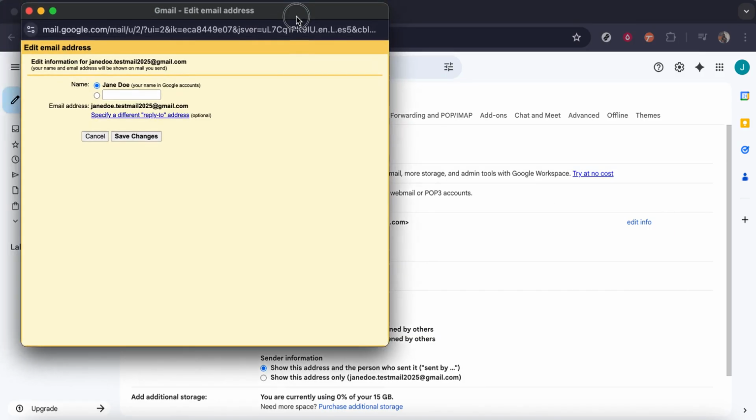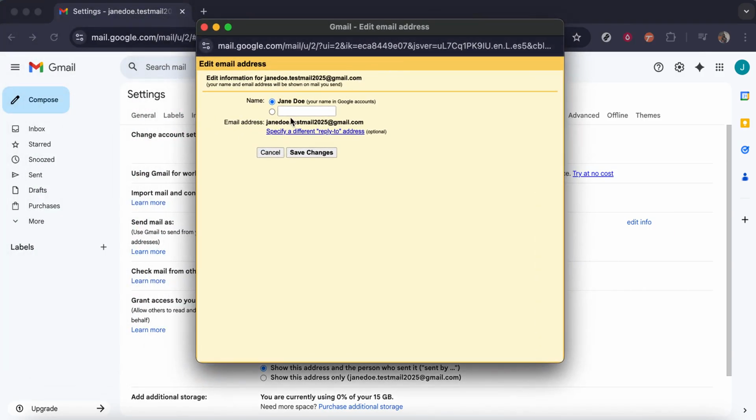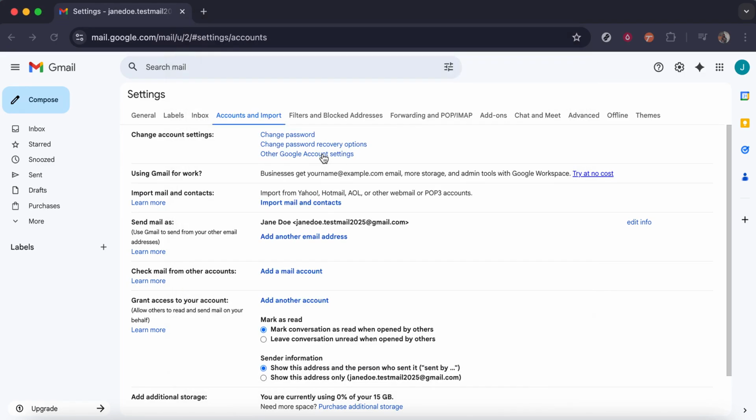This will open a pop-up window where you can make changes to your display name. In the pop-up window, you'll see your current name displayed. There will also be a text box where you can type in a new name. This is the name that will be displayed on emails you send, so think about how you'd like to be represented. After entering your preferred name, locate the Save Changes button at the bottom of the window. By clicking Save Changes, you ensure that your new display name is saved and will appear for all future emails you send from this account.